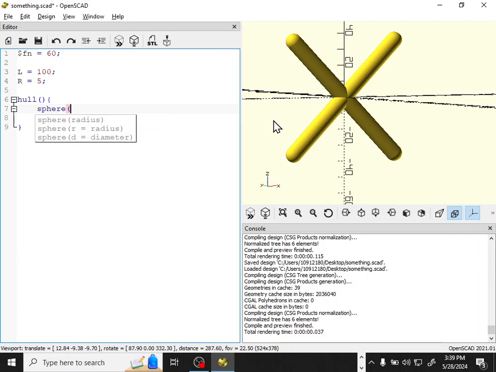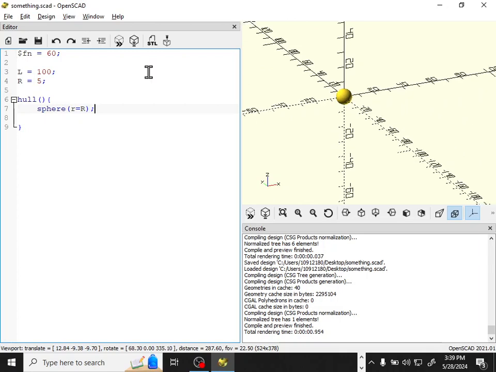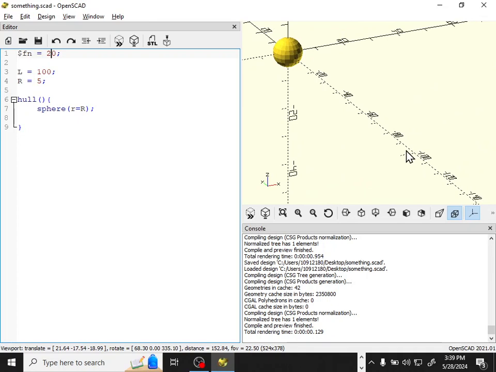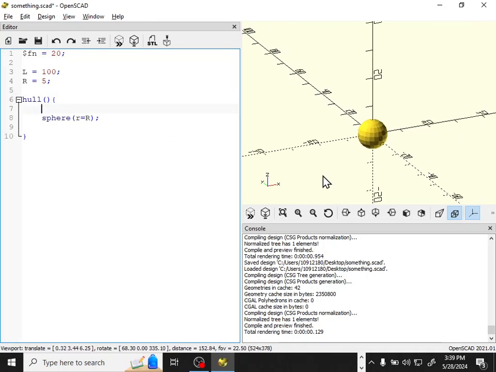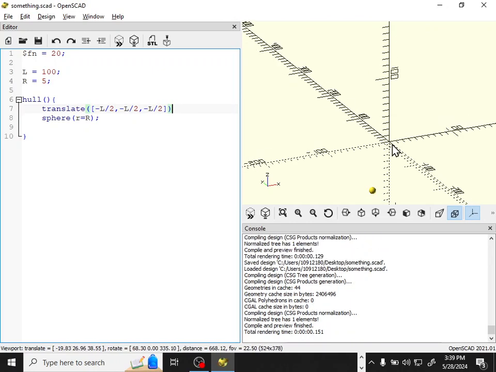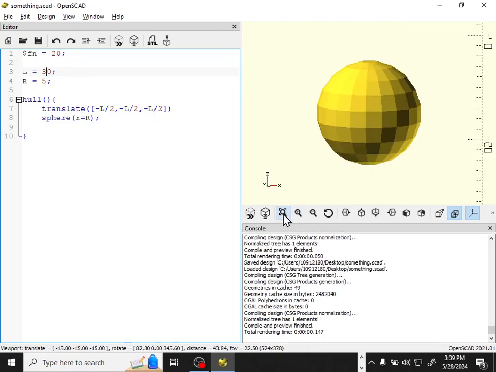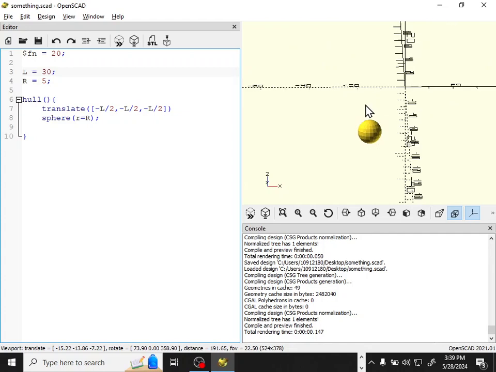So if I put a sphere, r equals R, I'm going to make that sphere. There it is. Okay, there's my sphere. And since hull can be kind of slow, I'm going to reduce Fn there. Okay. So now I've got a sphere. And let's translate this sphere minus L over 2, minus L over 2, minus L over 2. All right, so now my sphere is down here. Okay. Let's make L smaller. There we go. And zoom in on this. So now I've got a sphere, but it's been translated away from the origin.